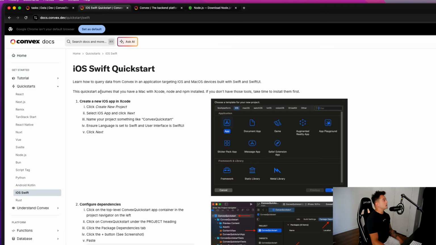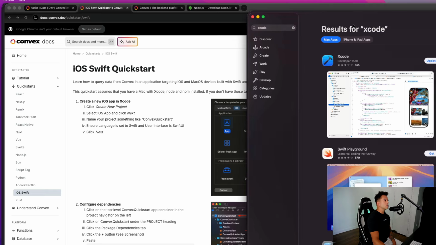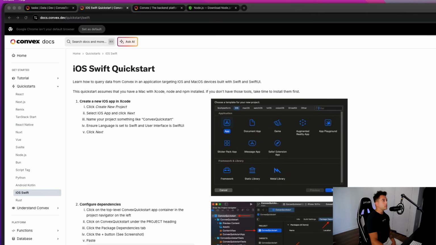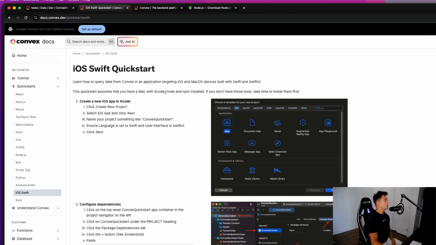This quick start assumes that you have a Mac with Xcode. So you need a Mac computer and you need Xcode installed, which is the IDE we're going to be using to build our application. If you don't have that, you can just head over to the Mac App Store, search for Xcode up at the top, and download the Xcode IDE and then return to this video. You are also going to need Node and NPM installed. If you don't have these tools, make sure you take the time to install them first. All right, guys, so now let's go ahead and jump into Xcode and create a new project.